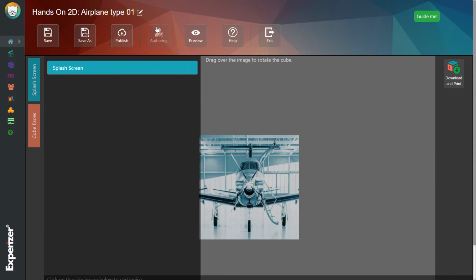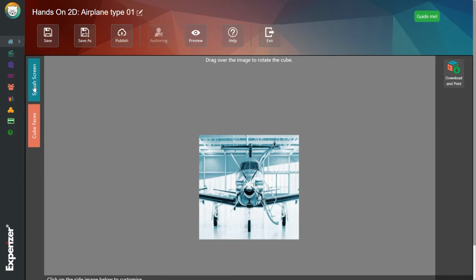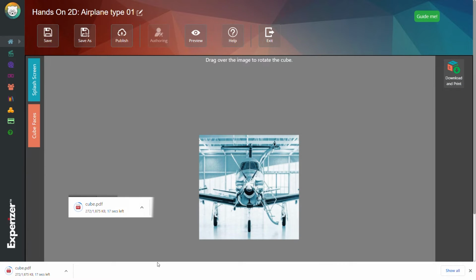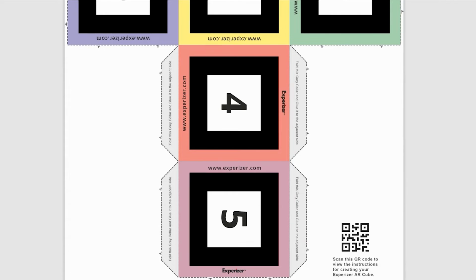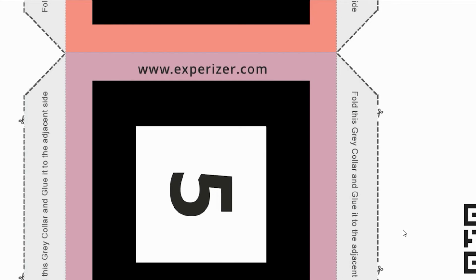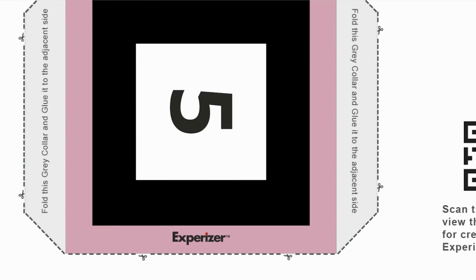Now let's print the cube. On the right panel, click on Download and Print. A PDF file would be downloaded. You'll see all the instructions on how to cut out the cube. Here comes the exciting element of the hands-on 2D experience.